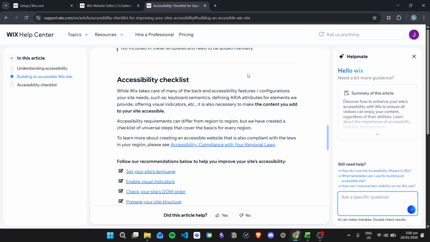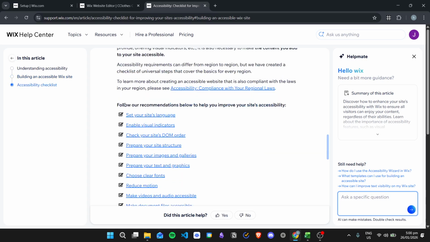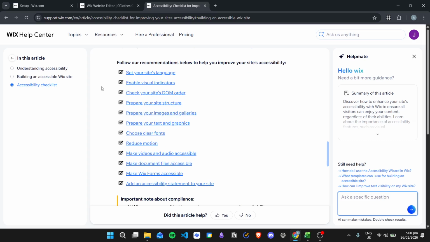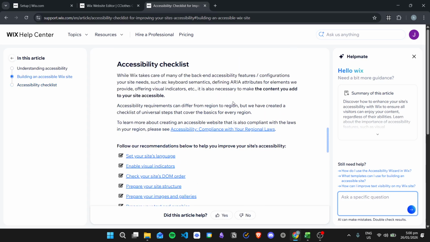And then in having a website with accessibility features, you need to go ahead and check the checklist for it. These are the common recommendations listed by Wix. You need to have your different site languages, visual indicators, your site structure, and so on and so forth. And it is very important that you have accessibility features in your website because this is now a law in many countries. So you also need to make sure that you meet the accessibility requirements for your country so that you can go ahead and use your Wix website.